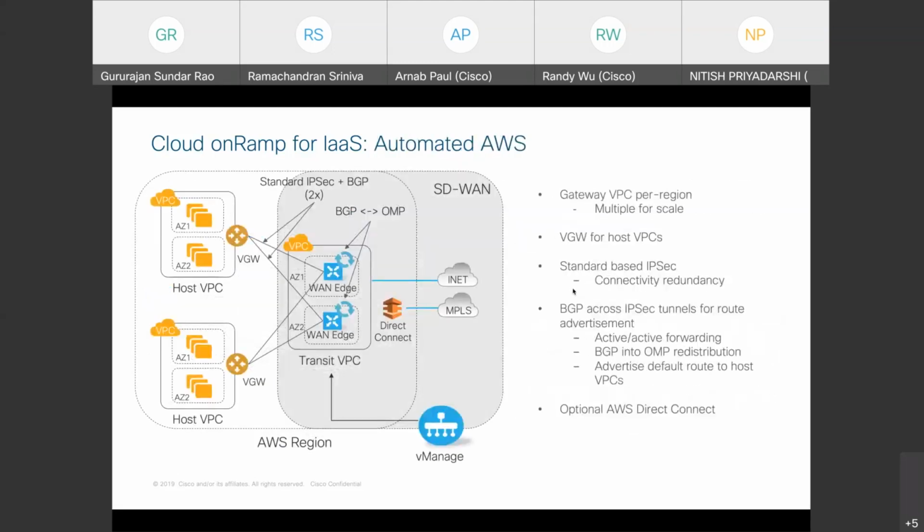Okay, then how do we deploy? This is actually the transit VPC option here. There are a couple of options available, and we'll discuss that in some time. Okay, in this case, you see we have internet and MPLS via Direct Connect. You have both transports in the cloud.